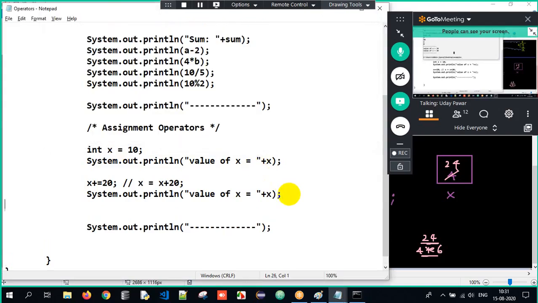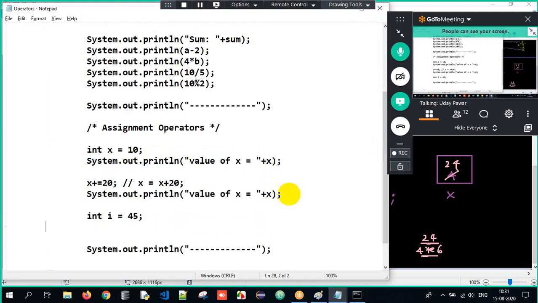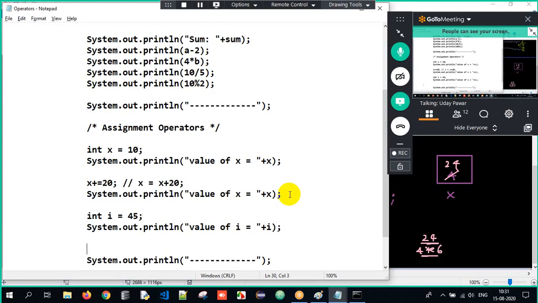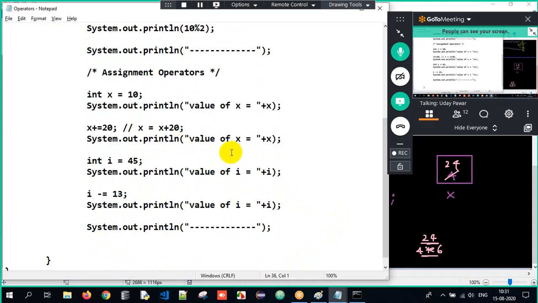Similarly, I can do it for one more data. See, int i equals 45. Now I will print the value of i here. Now you have to tell me the output. i minus equal to 13. Now when I try to print the value of i, what will be the output? You have to tell me, guys. I am expecting some answer. Can you quickly tell me what will be the output of i?